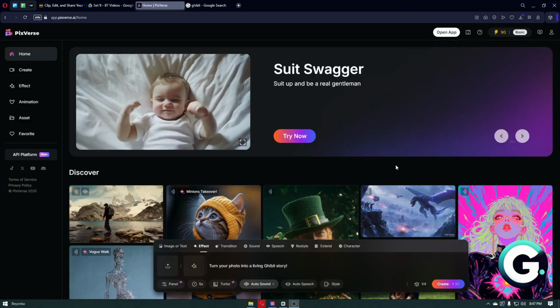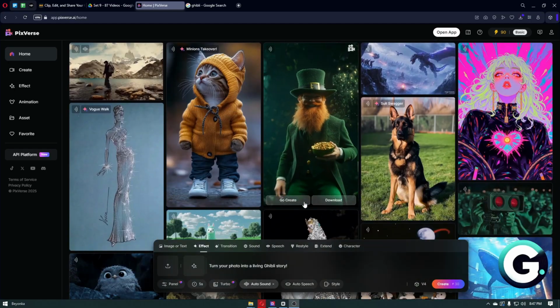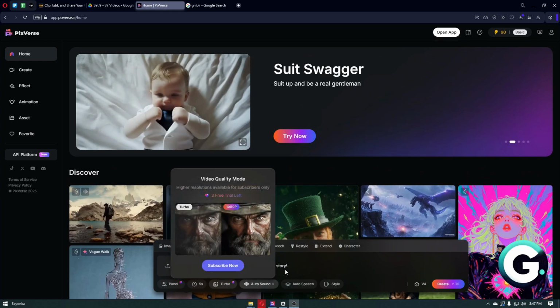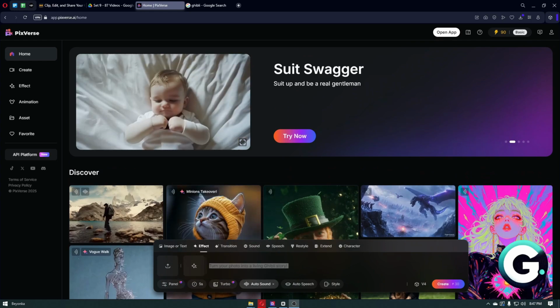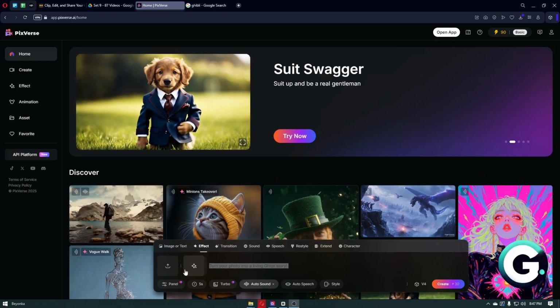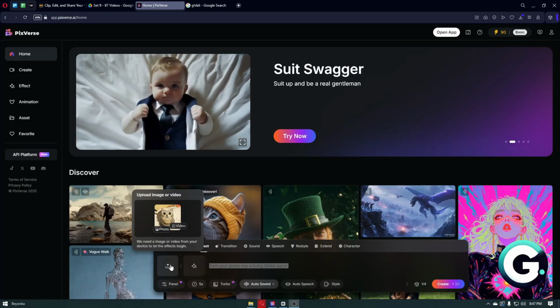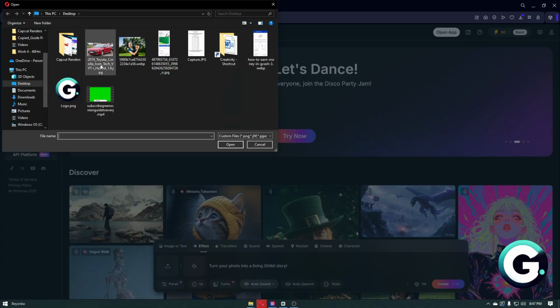From here, you can then see all of the dashboard right here and all of the community creations. But if you scroll down to the bottom of your screen, you will be able to see these presets. In here, the first thing that we want to do is to simply upload our own image. To do that, just click on the upload image or video right here. Go ahead and upload your image.